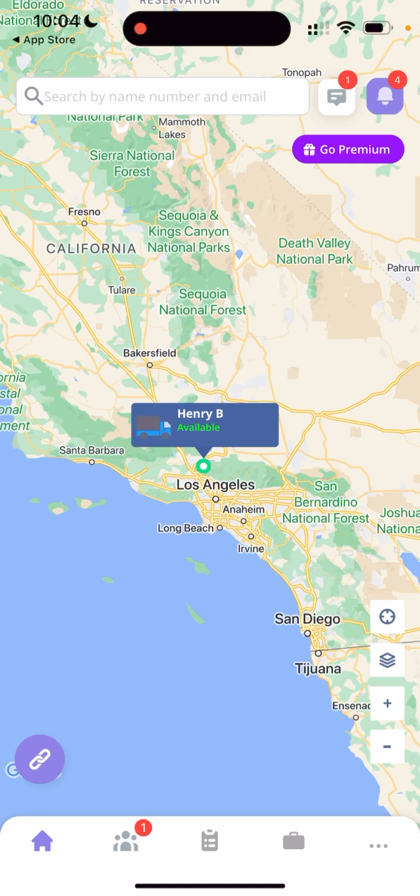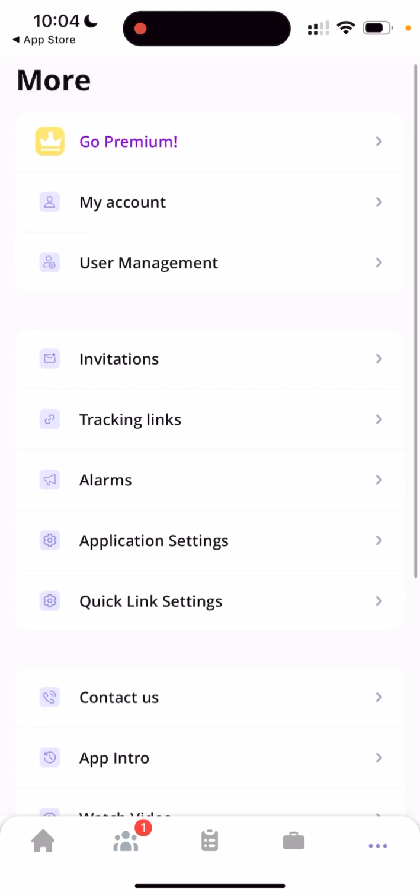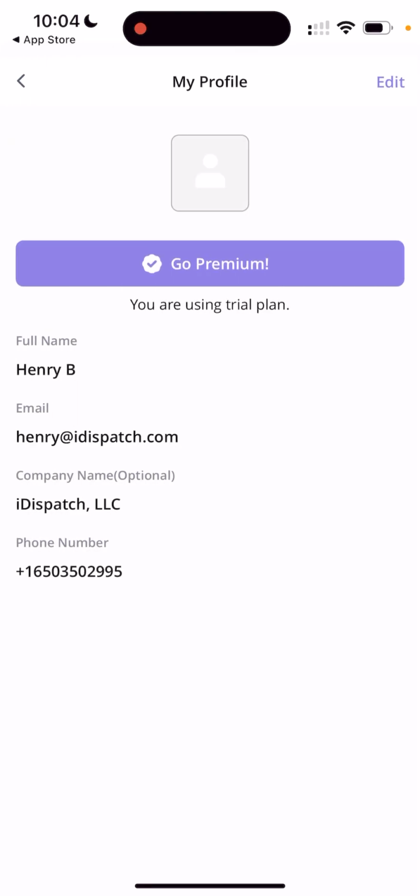On the top right, you have your messaging, you have your notifications, and then beneath that it says Go Premium. So once you decide to subscribe to a paid version, you can click on that. Here on the bottom far right, you see the 3 dots. So I click on that. Here are some additional options. You can go to My Account, and then it has all the information. You can change whatever you want here. Again, you can update your image, your name, company name, email, phone number.